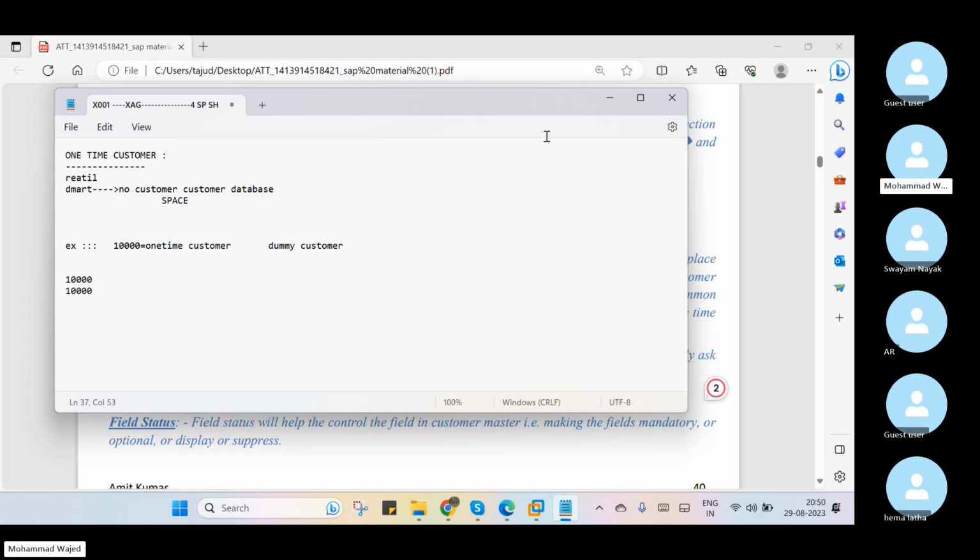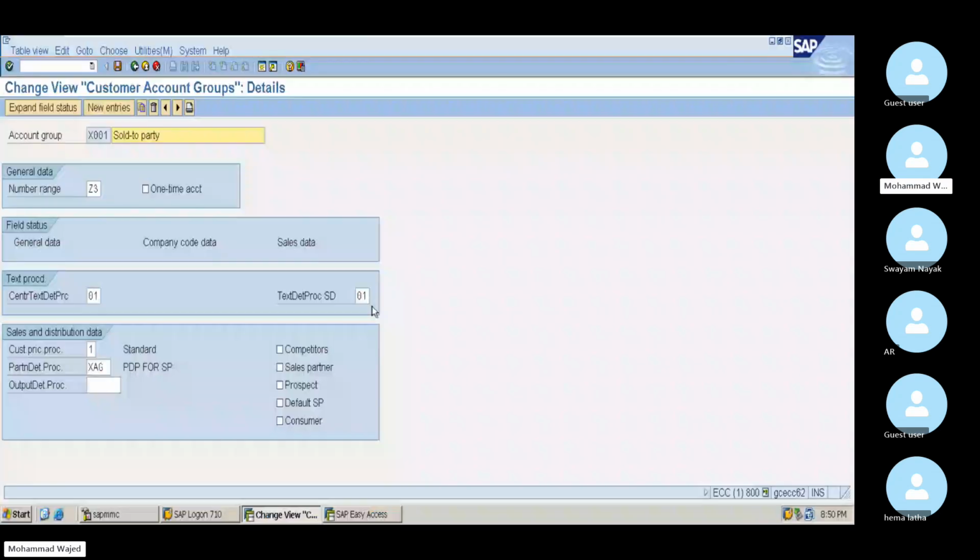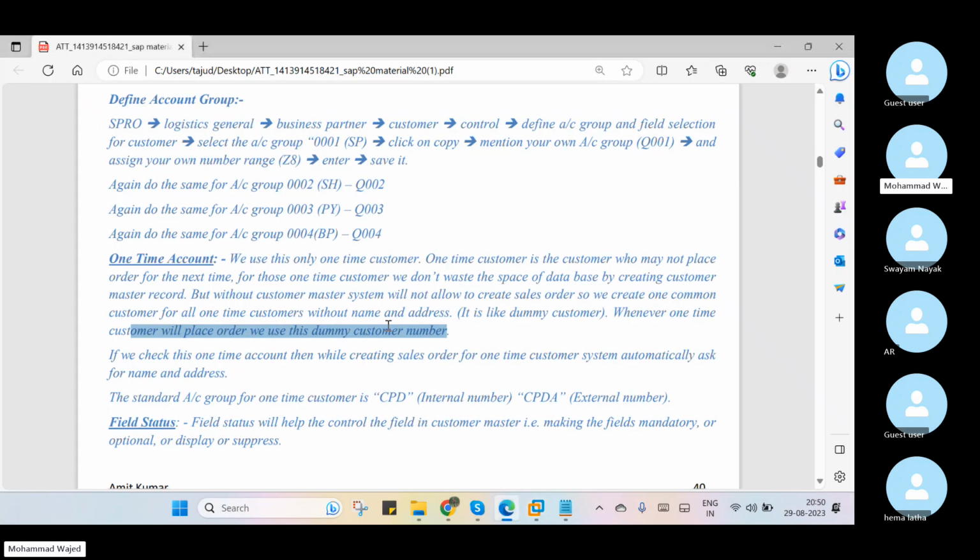Okay, so for these clients, we will use this. For the retail industry, we will use this one-time customer. For these kinds of industries, we need to check the one-time account. I will show you in the system when we create a material and everything. At that time you will understand much better what a dummy customer is and what a normal customer is.